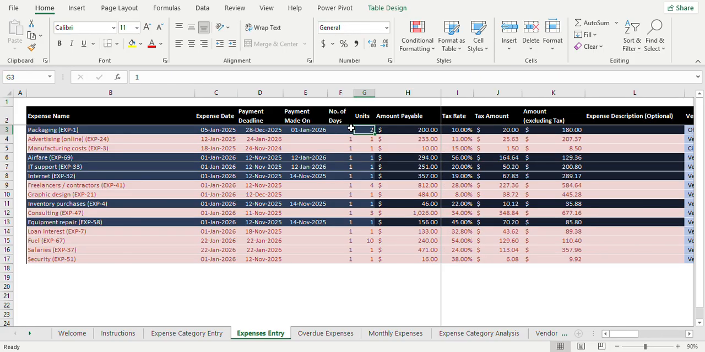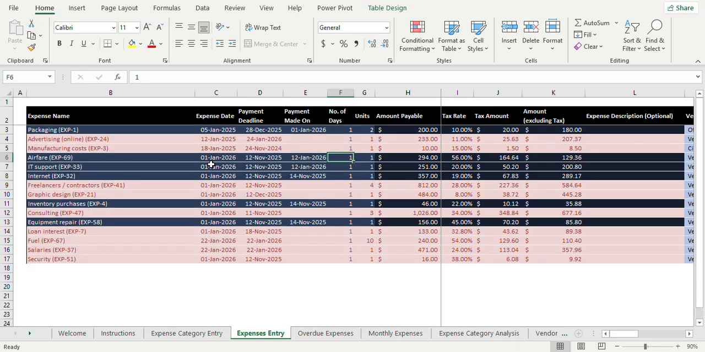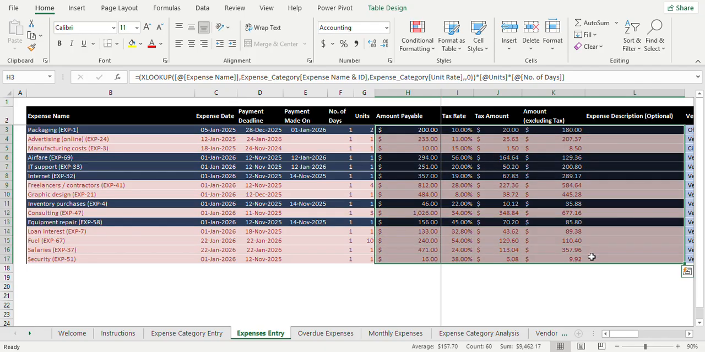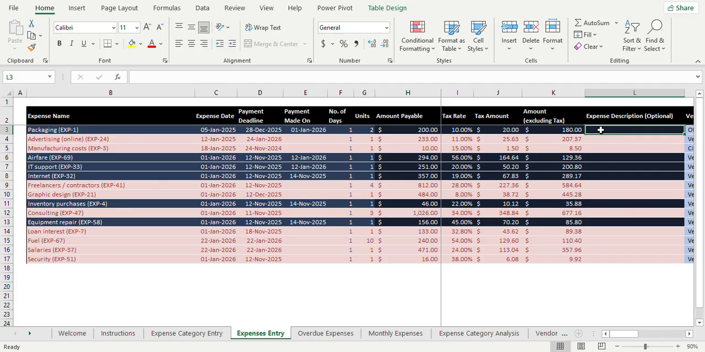So this table is divided into 3 parts. This is the first part, and you will see that it will normally have this light blue color in it. I will explain in a moment why these are in pink color. The next section is from this column till column L. These are calculated automatically. Here you can see the amount payable, the tax rate coming again from the previous table, and this calculates the tax amount, and this is the amount excluding tax in case you need it. And there is a description column where, if you want to write some notes, you can, but in most cases you won't. This is where you're supposed to enter your expenses.